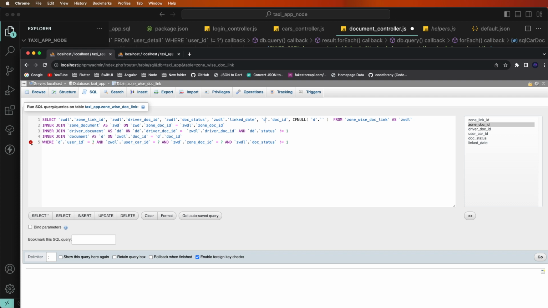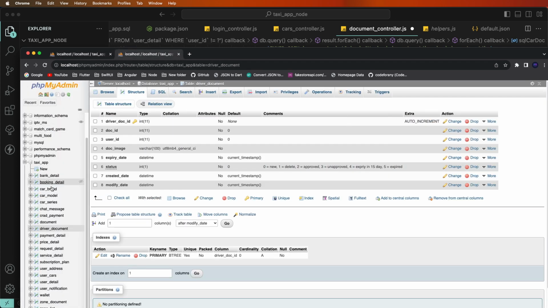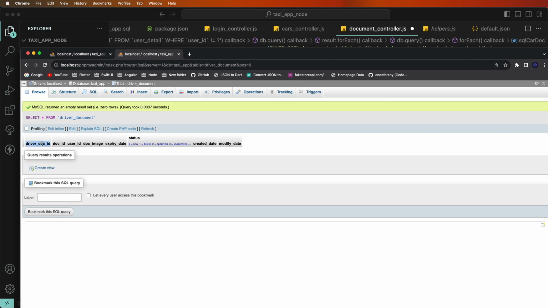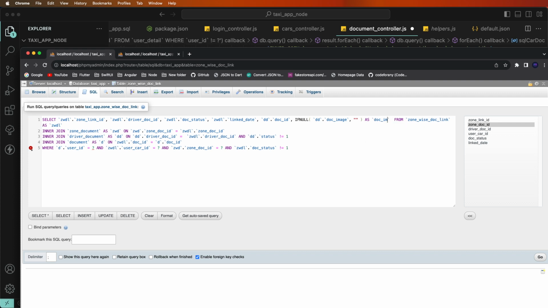DD documents, inside get this here. Copy DD dot image, like this, get the alias.